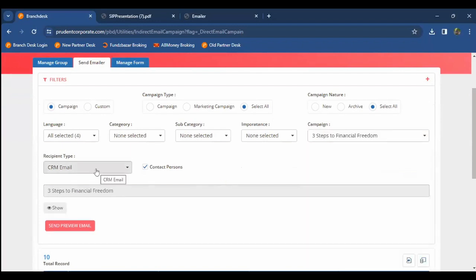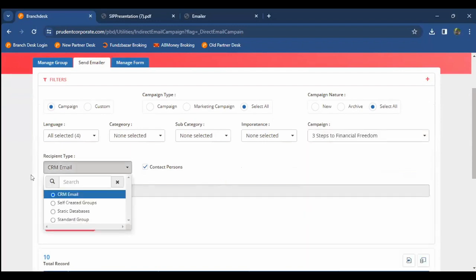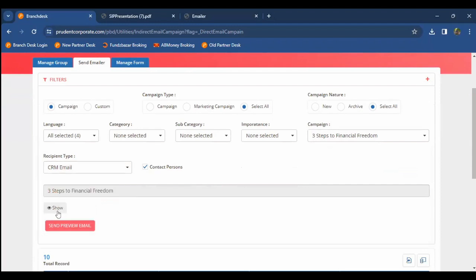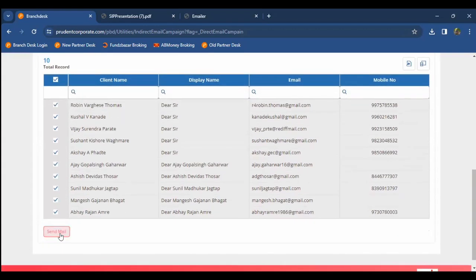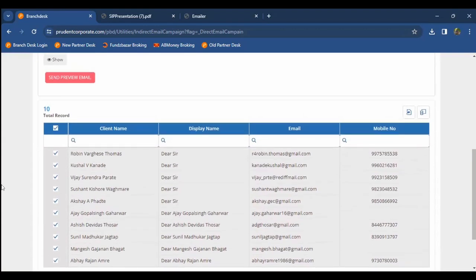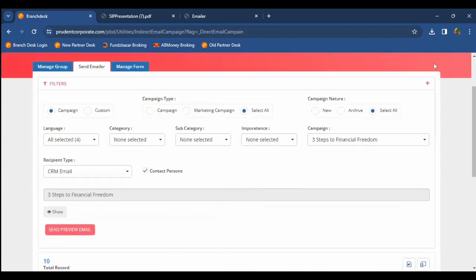Now, whom to send the email to? So recipient type, the number one is CRM email. If you have updated the CRM module for all the investors, NFO is something that you can send to existing clients also. So select the NFO email from here, select CRM email, click on show, and then in the bottom you will see the list of clients. Just select the list of clients and click on send mail. The moment you click on send mail, the investors will receive the email from your email ID for this particular topic that we have selected.